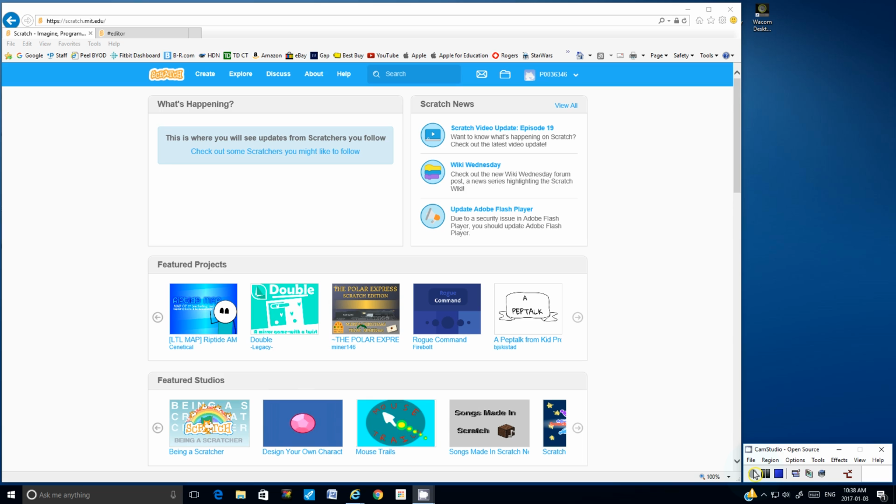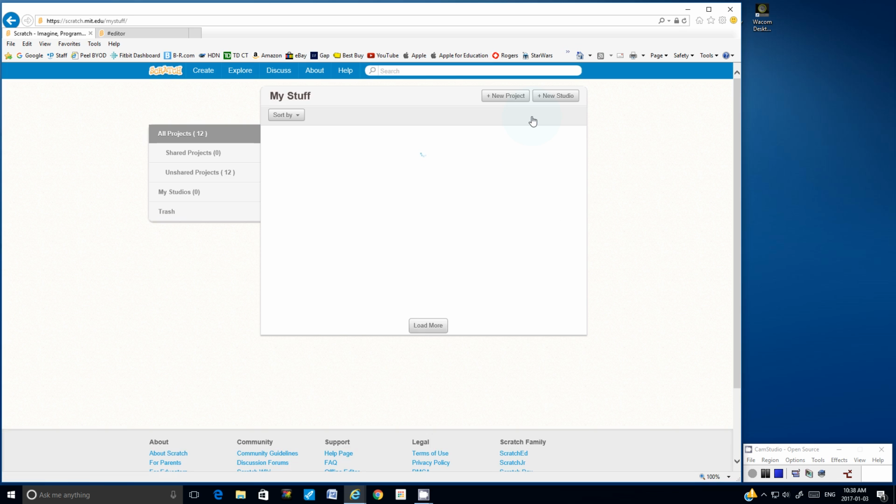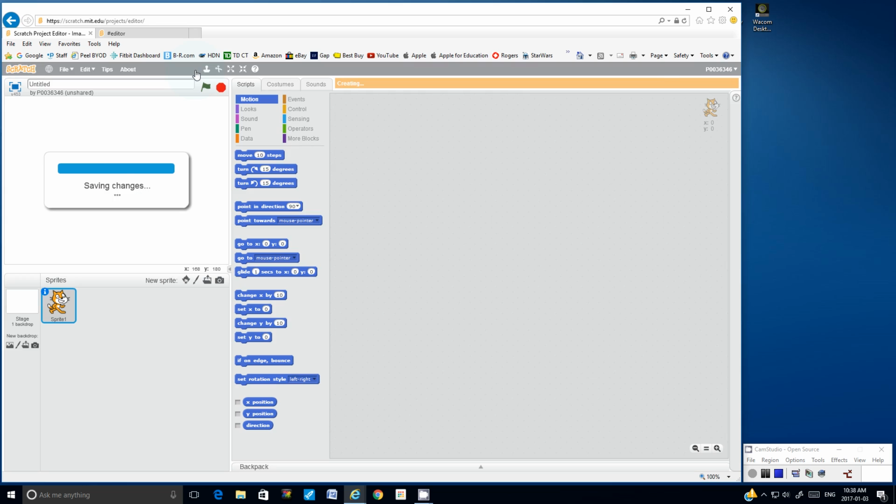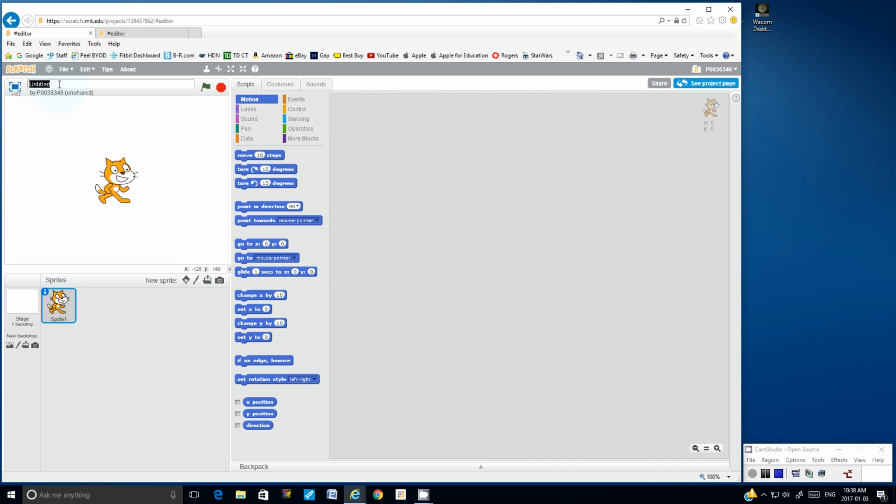There's a couple of ways that we can create a new project. You can just go to the top left hand button here, Create, or from your account you can go to My Stuff. You can have a look at any projects you've created, and then we can go to New Project. Either way, we want to end up on this New Project screen here. For the file name, let's call it Dino Dance Party, and hit enter.